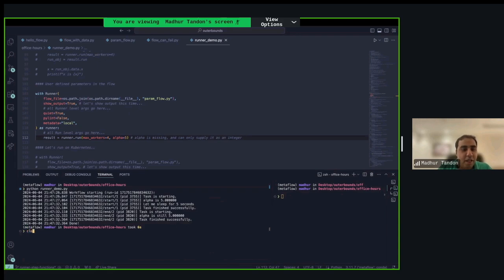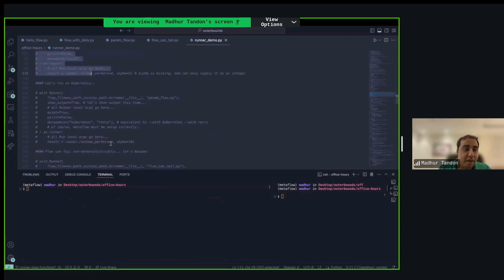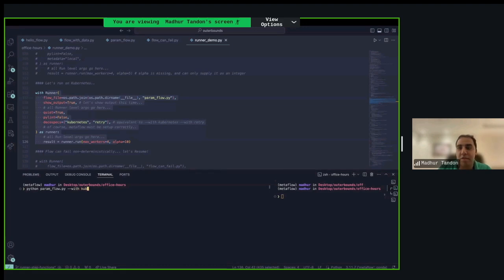Now, all these were, of course, flows running locally. If you have your Metaflow set up correctly, then of course you can ship to Kubernetes and other remote execution environments. And if you remember, the way we did it was Python and your flow name and your minus minus with Kubernetes and so forth, right?